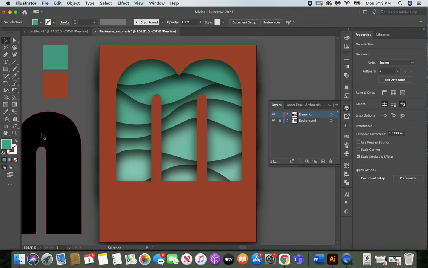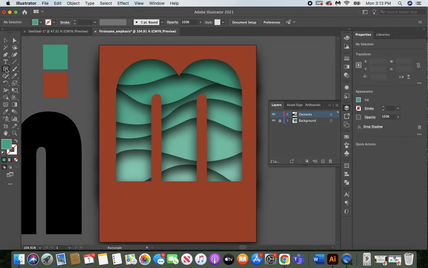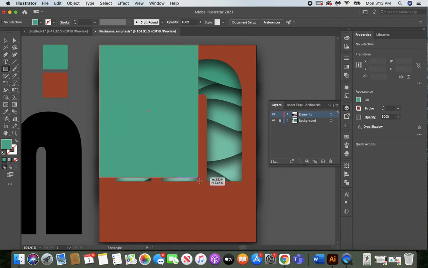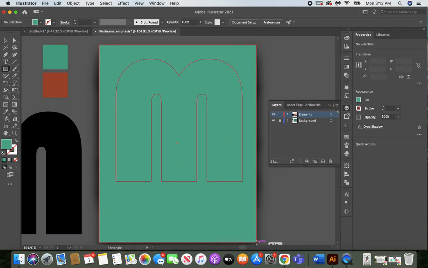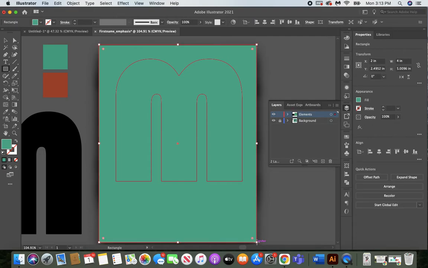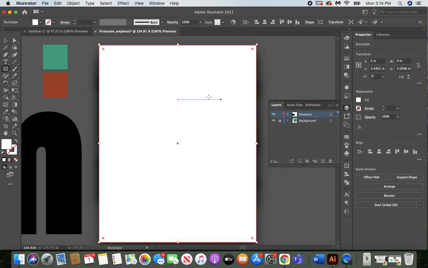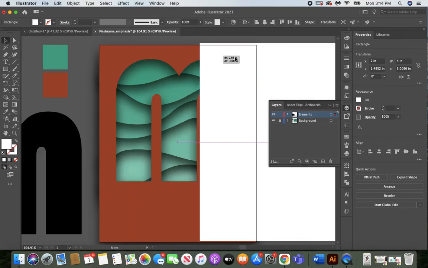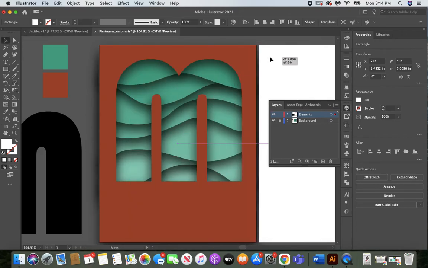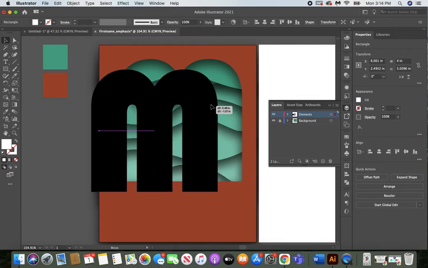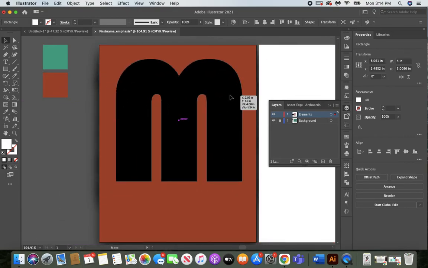So now we want to do one more layer, rectangle layer. We're going to cover the entire artboard again. And I want this one to be white. So I'm going to double click on my fill color, bring it to white, say OK. And for the sake of what I need to do next, I'm going to move that to the side. I'm going to move my M into place.